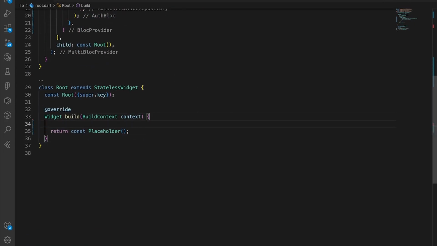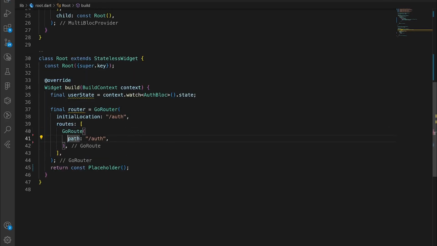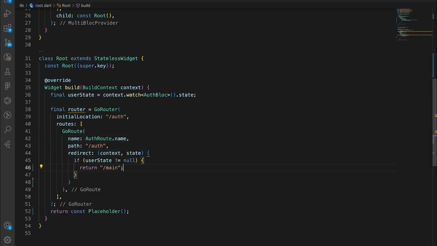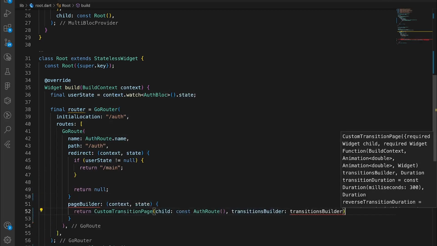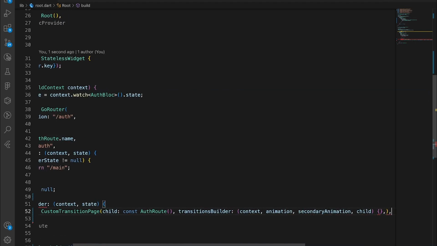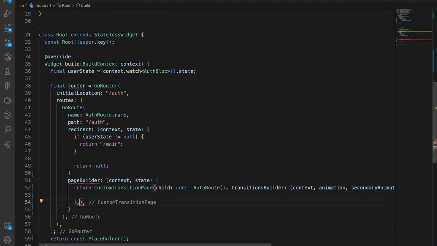Under the RootState, create a new stateless widget called Root. This component will contain the router for the app. For this project, I used the GoRouter package because it allows me to have page transitions and it allows me to handle the complexity of my application as it grows. The first route will be the auth route. Inside, add a redirect method that will check if the user is null. If the user isn't null, we just redirect to main.